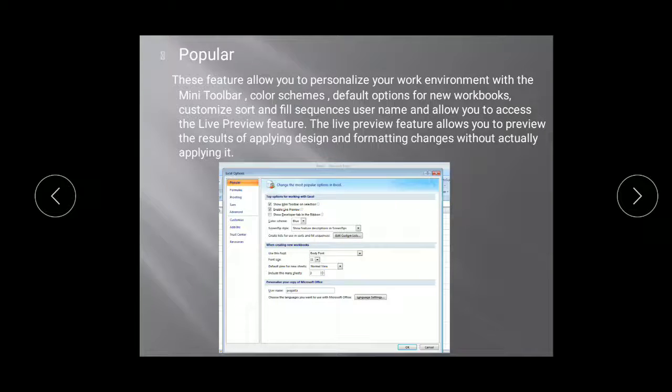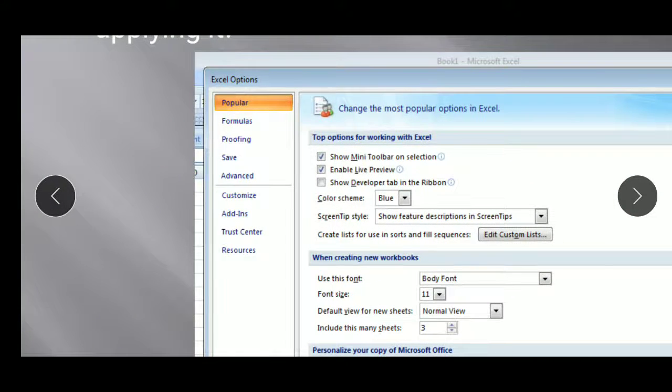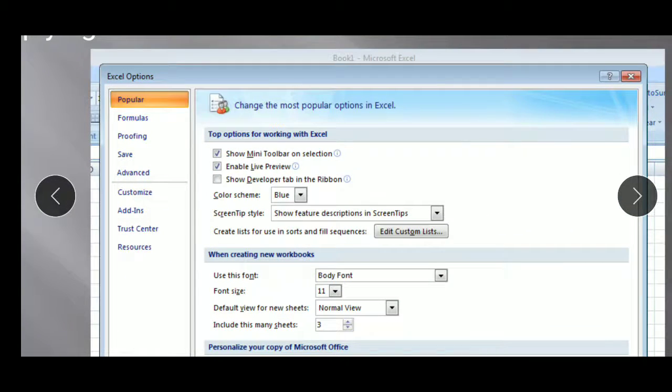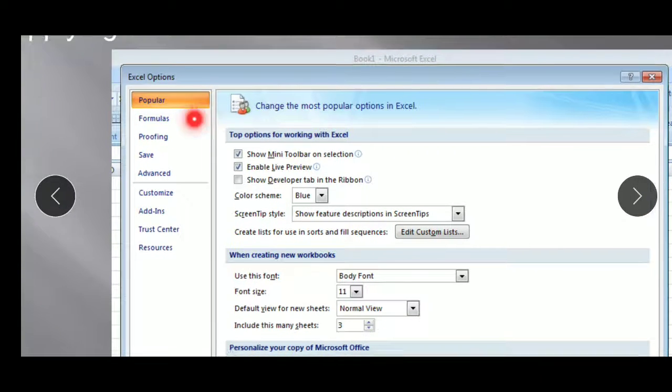Next is, what are the popular features? So when you want to go for popular features, you can just click on your Microsoft Office button, and once you click on that, you can click on Excel Options. When you click on Excel Options, you have this wide range of options in which you can make the changes. While making the changes, you have to check whether your changes are being reflected here or not. So for today's lecture I'll be telling you about Popular and Formulas.